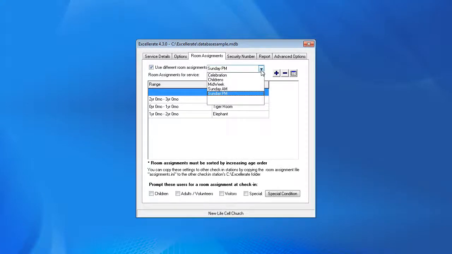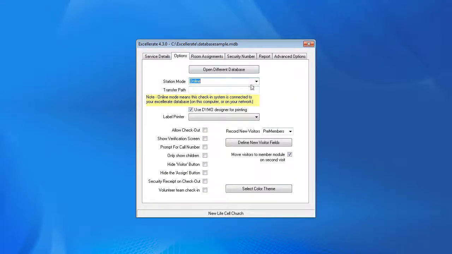The more common options of the check-in system are listed on the Options tab. Here you'll find different ways to alter the check-in process to how it would work best for your church, such as allowing checkout or hiding the visitor and assign buttons on the check-in screen.